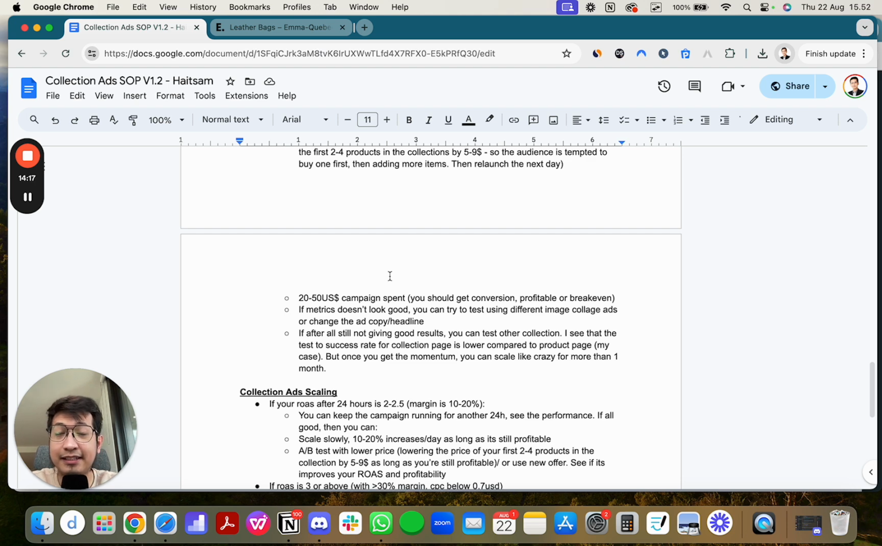And then keep in mind that not all collection pages can be scaled to thousands a day in ad budget. Sometimes a collection can be profitable for only $500 or $600 per day per campaign budget, and that's okay. Just keep on that level. And then if the ROAS is only 2 or 2.5, I'll try an A/B test with a lower price for the first 2, 3, or 4 products on those collections. Then I launch the campaign the next day, and I will see if it improves the ROAS and the profitability.